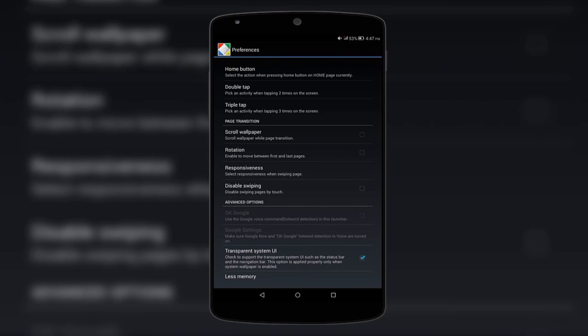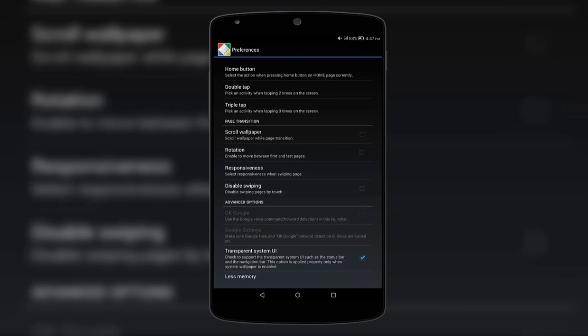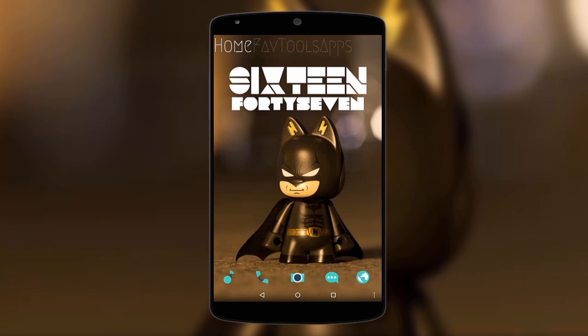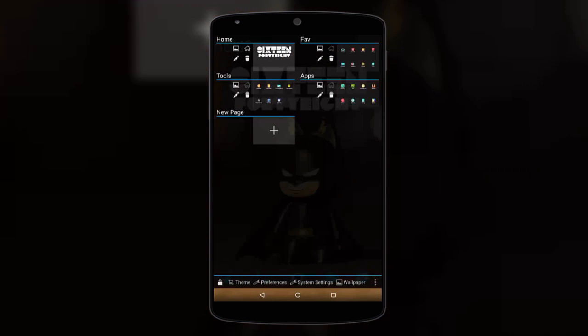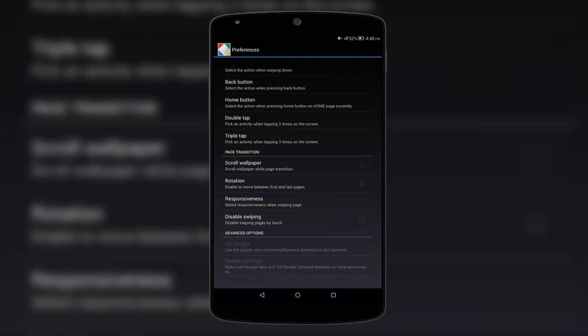But something you won't find on all launchers is something called responsiveness. So you can choose the responsiveness of the launcher to make it feel smoother and better on your device. Next is disable swiping. So if you enable this, when you try swiping, it won't work. So you'll have to have shortcuts then. So that one you might just want to leave it the way it was default.